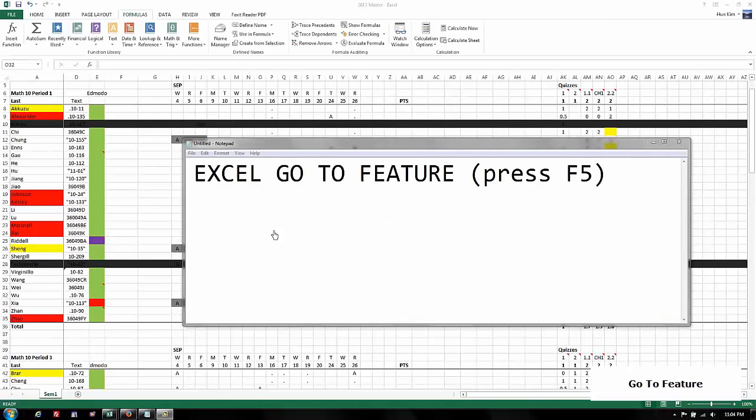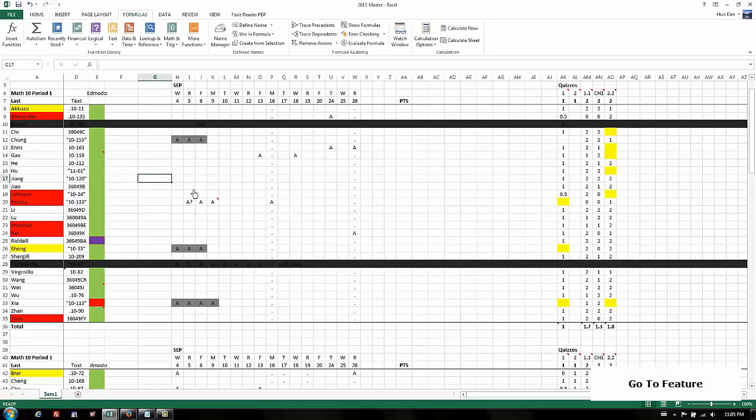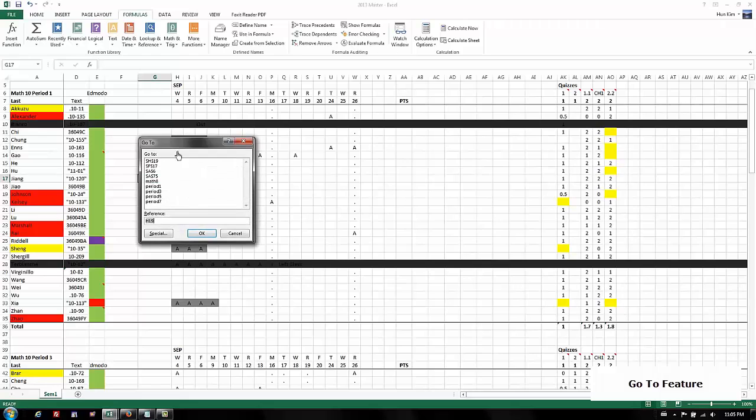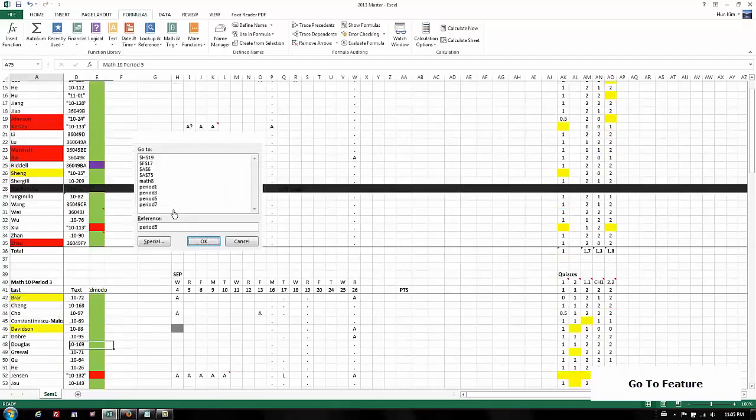Let's explore the Excel Go To feature. So in Excel, you can press F5. And when you press F5, a little box pops up. And what's nice about this box is that I can type in some label, some name box label, Period 5.